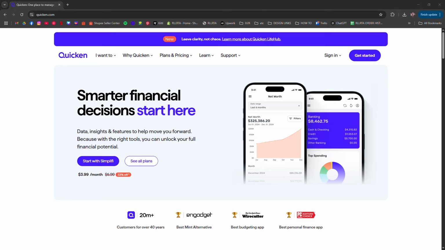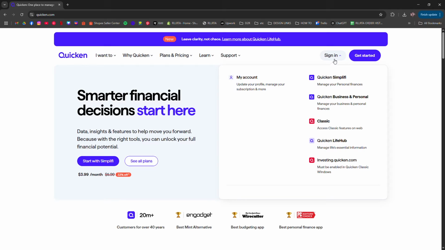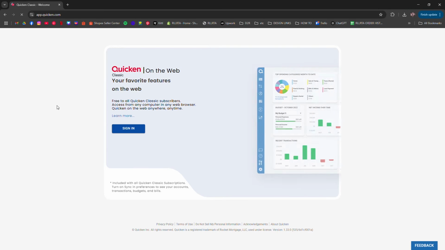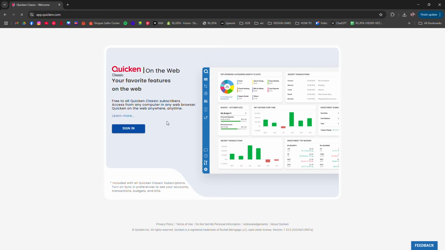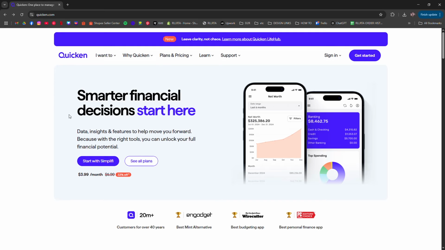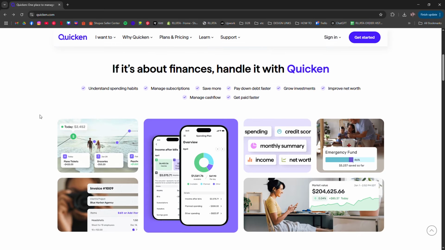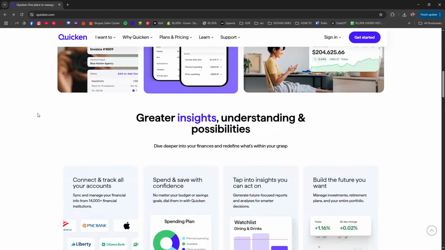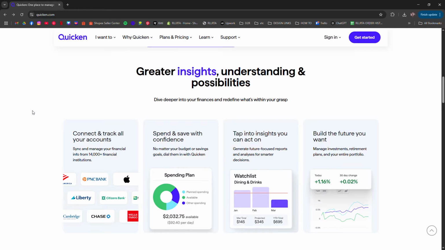Quicken Classic tutorial walkthrough. I'm going to tell you how to use Quicken Classic for managing your personal and business finances. Quicken Classic is a desktop-based software available for both Windows and Mac that lets you track income, expenses, bills, budgets, and investments all in one place.